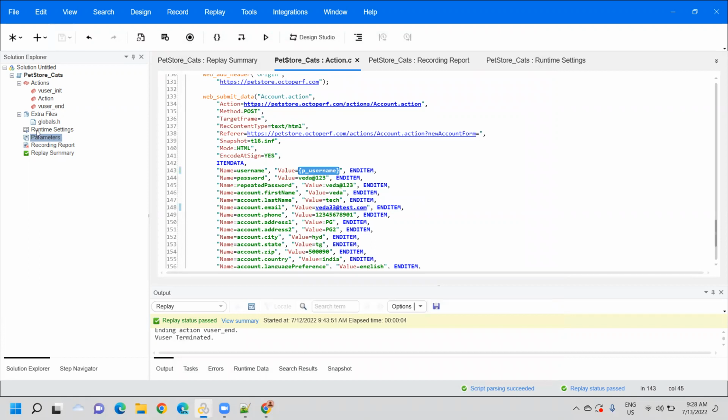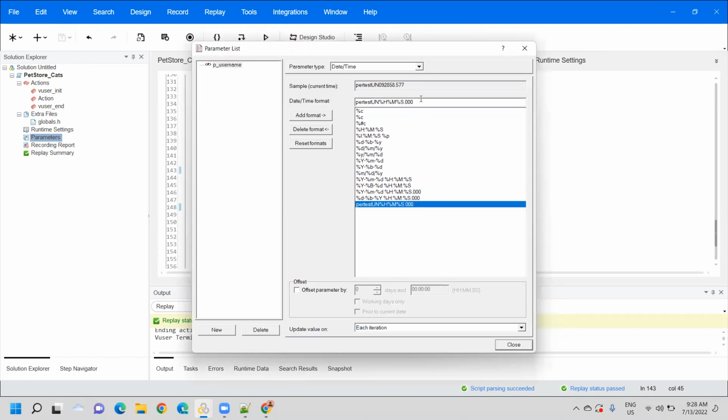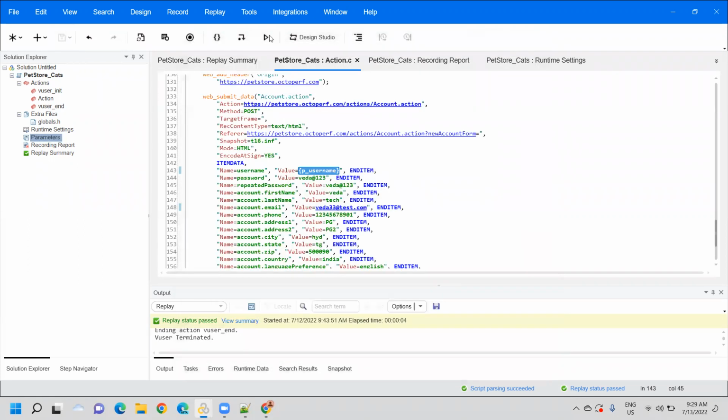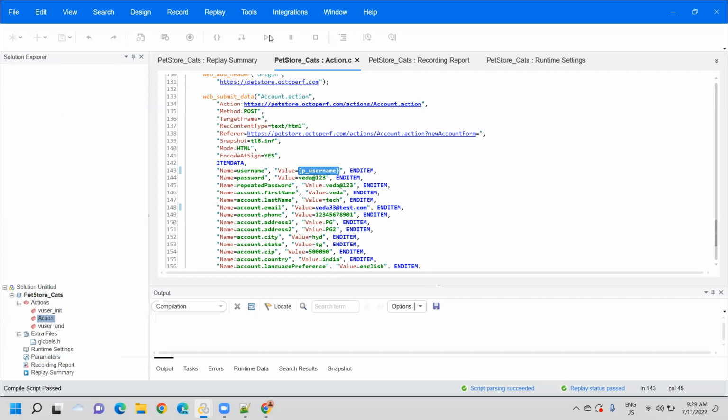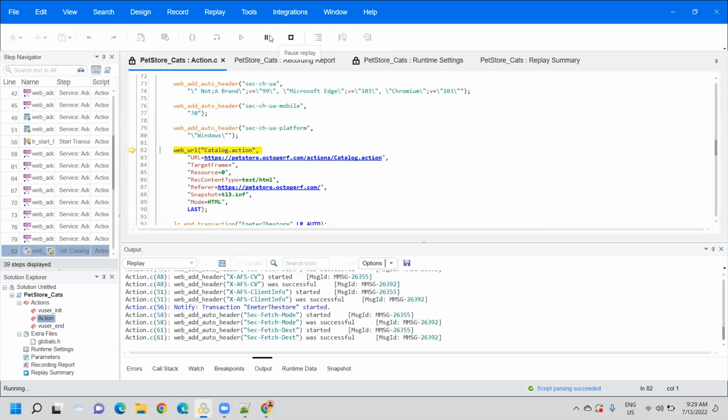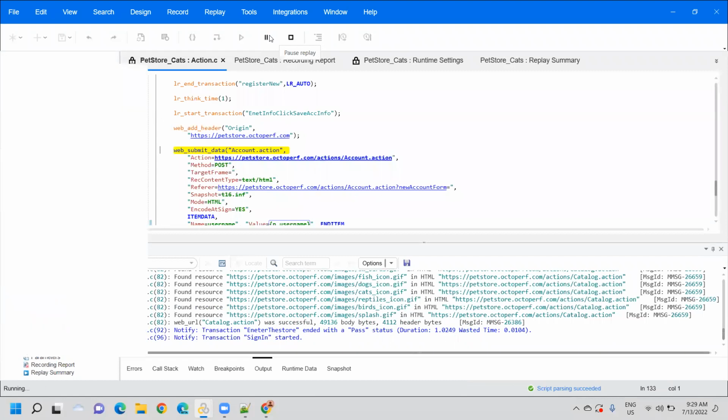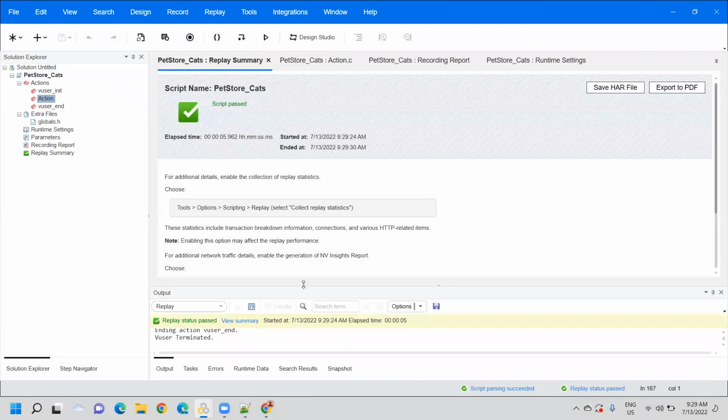And save this. If you open the parameter list again, there is the format. We retain this format, isn't it? If you don't want hours, you can remove percent h. If you don't want minutes, you can remove this. Okay, so let's close this. Let me run it once. So it got passed.